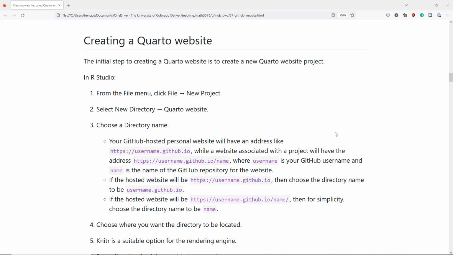In this video, we're going to talk about how to create a website using Quarto. The easiest way to do this is using RStudio, and that's how we'll proceed. First, from your File menu, click File and then New Project. Then you're going to select New Directory and click Quarto Website. Let's hop over to RStudio to do that ourselves.